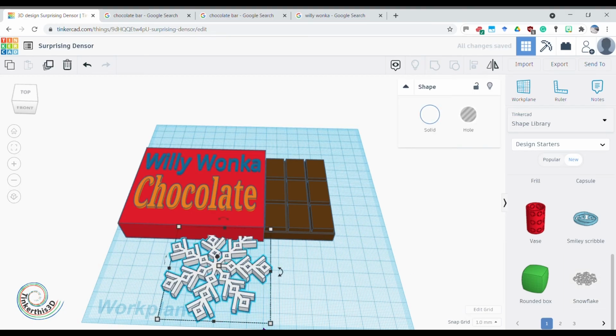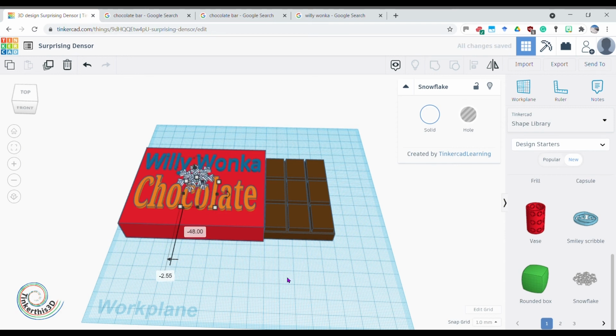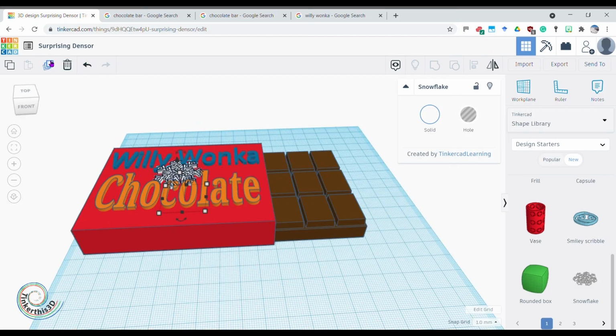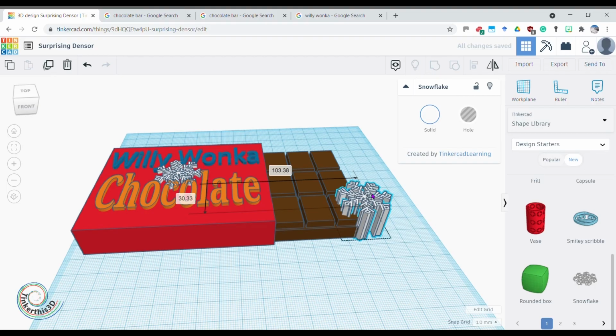How could I shrink that down? Shrink that down. I could have snowflake chocolate. Make that 20 high. And I could put that in the middle. Wow, they are Willy Wonka chocolate snowflakes. If I was really tempting, I could duplicate my little snowflake and try and get them onto each of my mini little chocolate segments, just like they do in the real world.